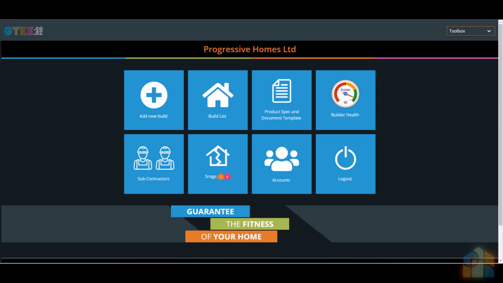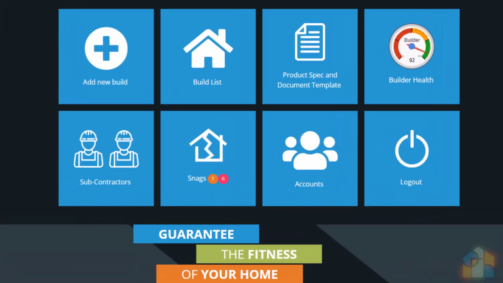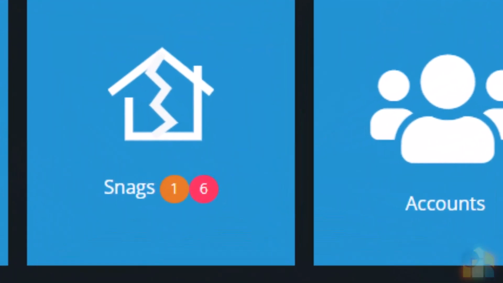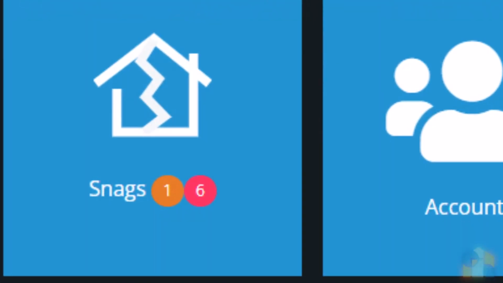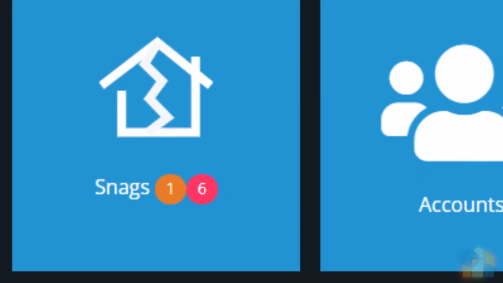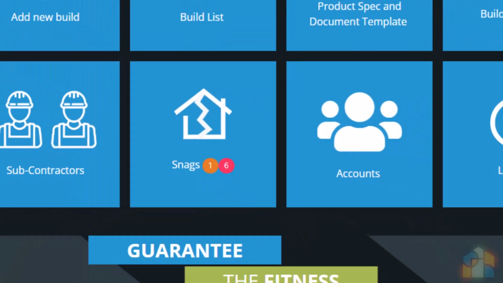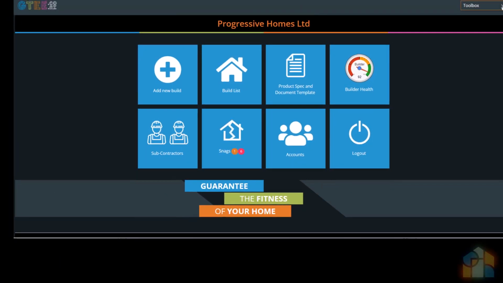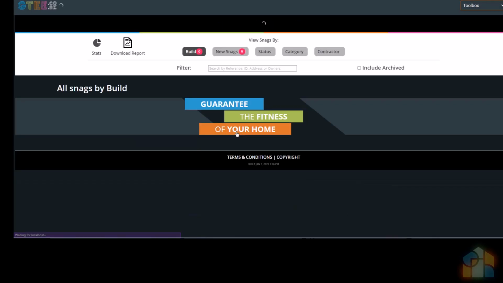Log into Gtee. You may have noticed that the Snag button on the home page has a couple of bubbles with numbers. These give a quick indication of how many snags need immediate attention. An orange bubble indicates snags that have not yet been allocated to a project manager or contractor for rectification. It is assumed, therefore, that these are new snags. A red bubble indicates overdue snags, that is, snags that are not marked as complete but have passed the estimated completion date.